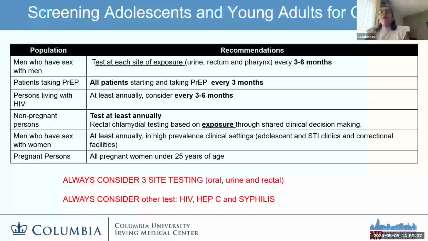Again, to emphasize, test at 3 sites, especially men who have sex with men, folks who are taking PrEP, and those with HIV. Also consider testing for hepatitis C, HIV, and syphilis at all these encounters. Next slide.